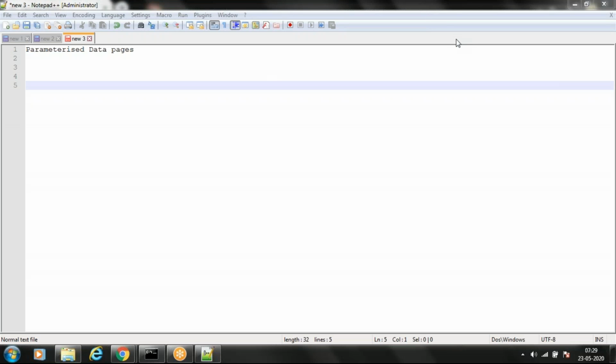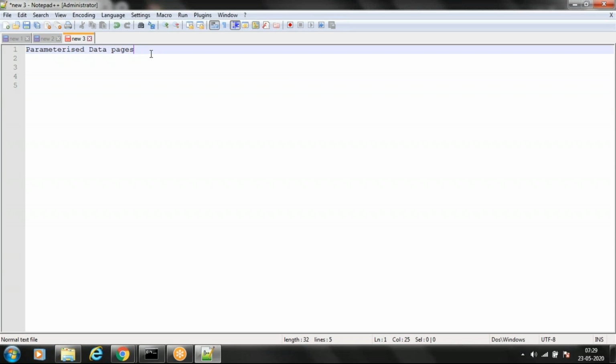Hey guys, so let's talk about parameterized data pages. Okay, now what is a parameterized data page? It's just a data page accepting parameters. So why is this so special? In lower versions of PRPC, we didn't have this parameters concept in data pages or declare pages. It was something new that came up in Pega 7. So that's why it's special for us.